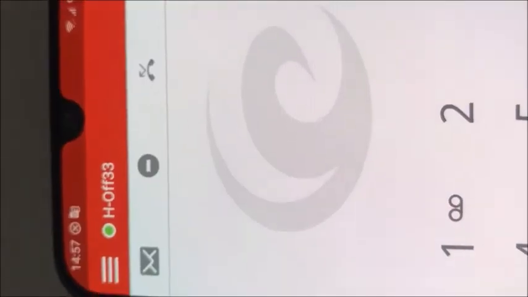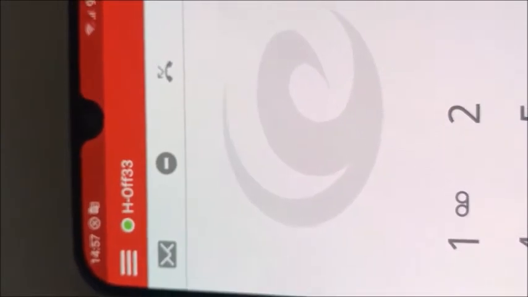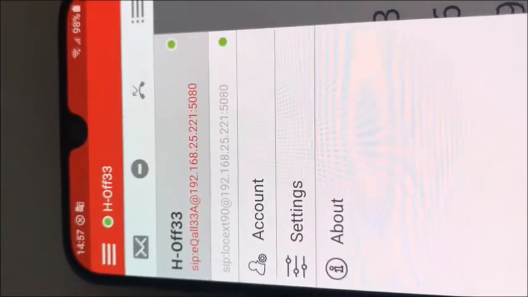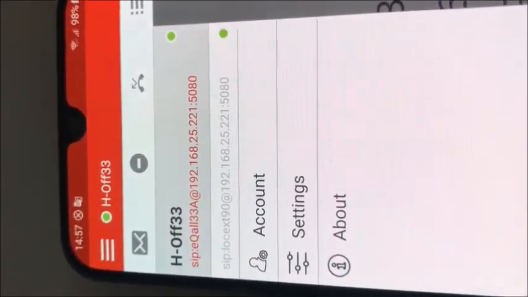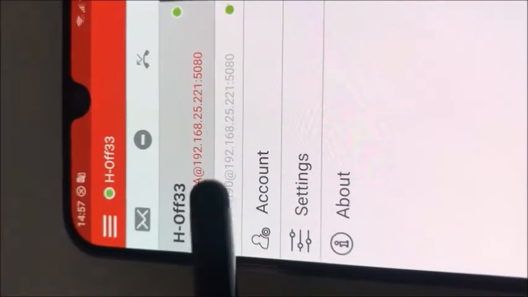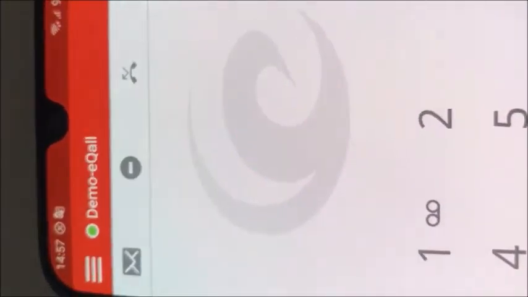Now if you want to change the default account, which is used for making outbound calls, then you have to go here and select another account. You see, now my default account is the demo eQall.